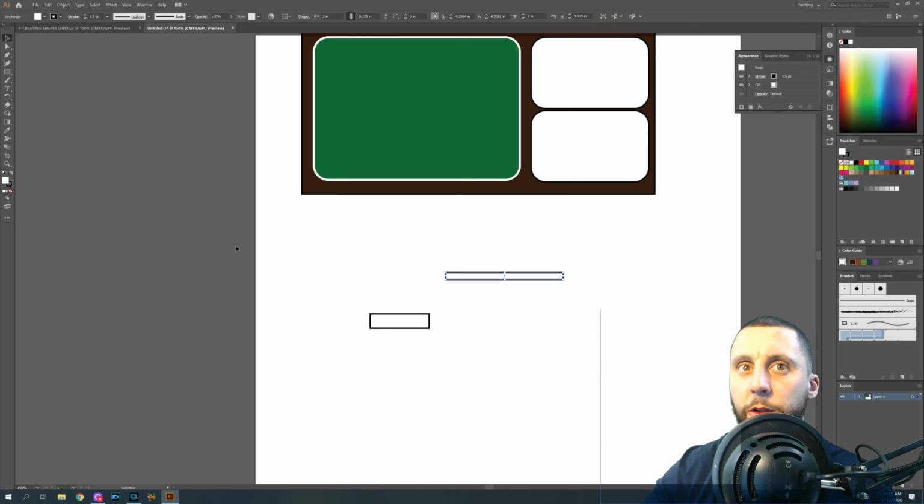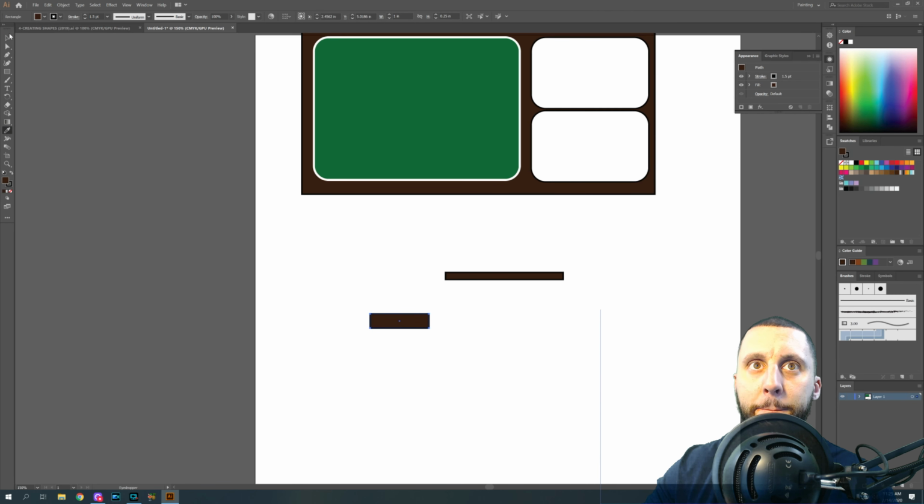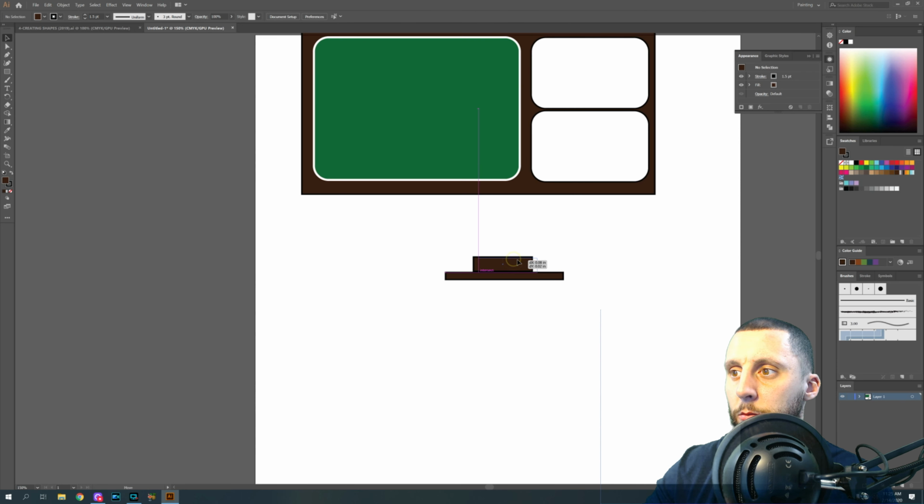So when I have this selected, I can use the eyedrop tool and click on the brown that I already have, and it'll match that color. Alright, those are going to get stacked up something like this. See if we can get it centered, and they're going to go towards the bottom.